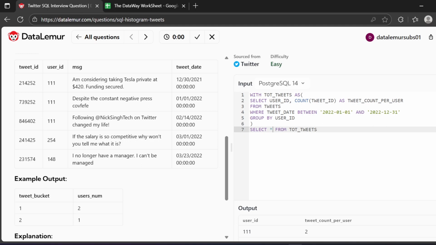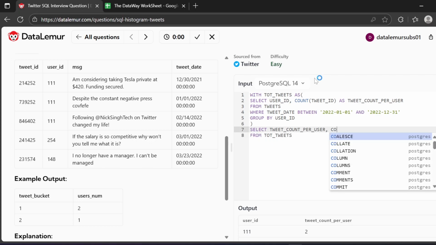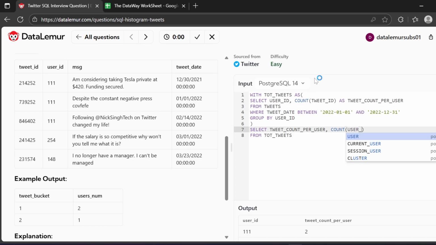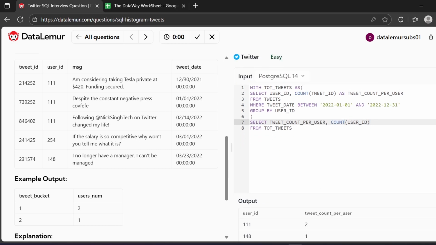Okay, so in the same fashion, what I'm now going to do is say select tweet count per user, comma, and I want to see how many users have posted that tweet count. So select this from this.